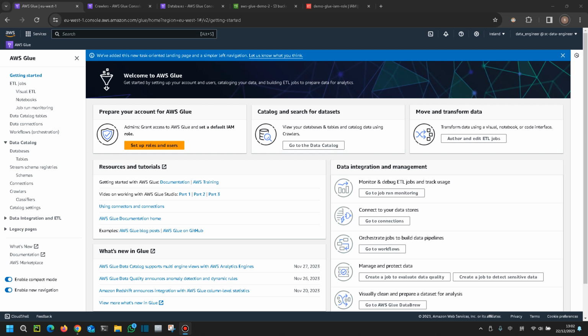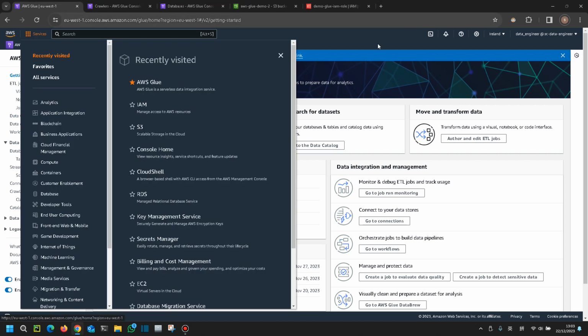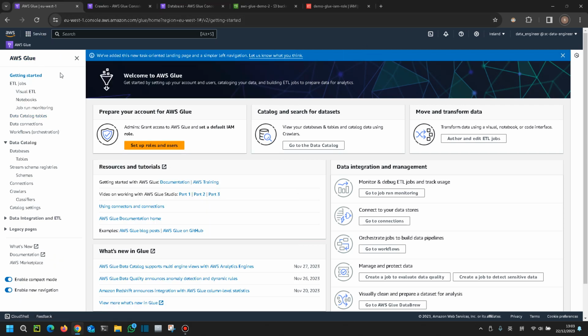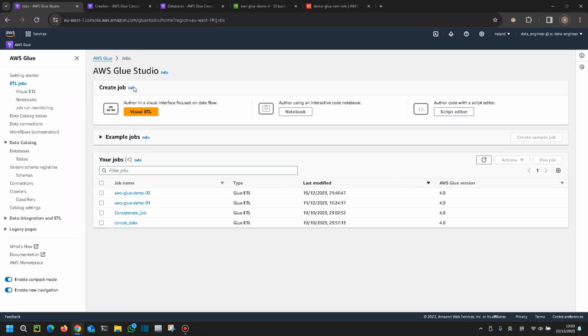Hi everyone. So in this part of the video, I'm going to show you how to create an AWS Glue job, Glue crawler, and also a Glue database. So when we go to the AWS console, we can go to the service and search for AWS Glue. And on the left hand side, you can see there's ETL jobs. When you click on it, it will open a so-called Glue Studio.